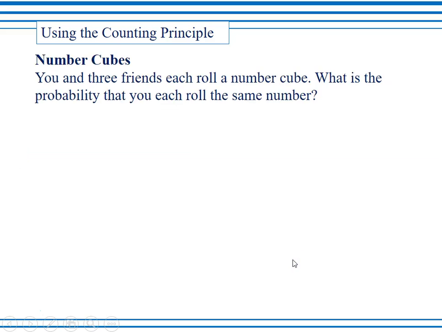Okay, let's see how this works. Number cubes are dice. So you and 3 friends each roll a number cube. What is the probability that you each roll the same number? So it doesn't matter if you all roll a 1, or if you all roll a 2, or if you all roll a 3. You're just looking at the probabilities of all rolling the same number if there are 4 number cubes.